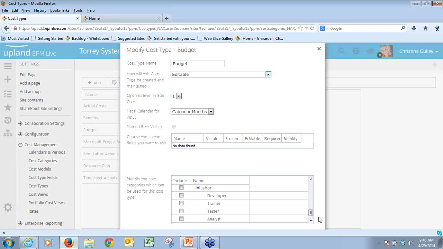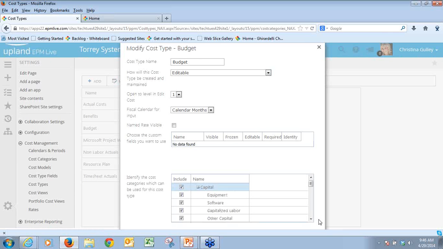So now if you make any changes here, you can make your changes selecting or deselecting. You go through the different cost categories and confirm which ones you do or don't want to use. And then once you're done, if you've made any changes, you can click Save. Or since I'm not making any changes here, I'm just showing the configuration, I can go ahead and click the X to close out of this cost type.